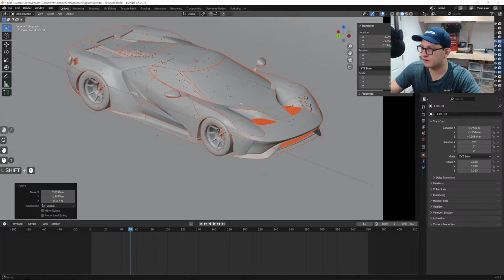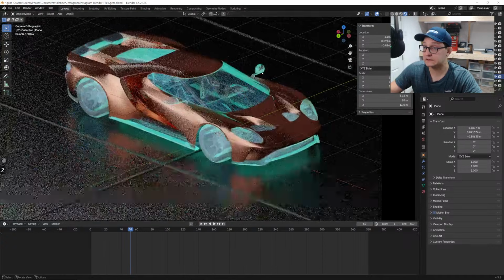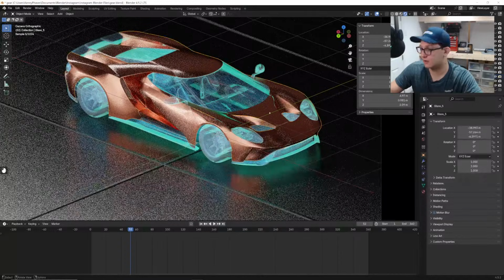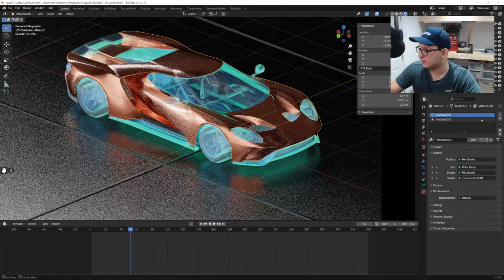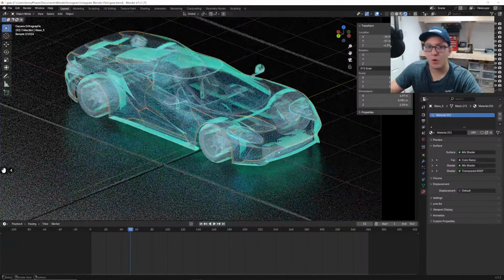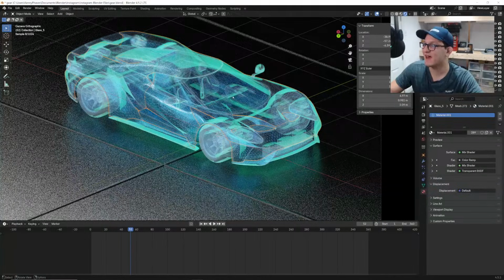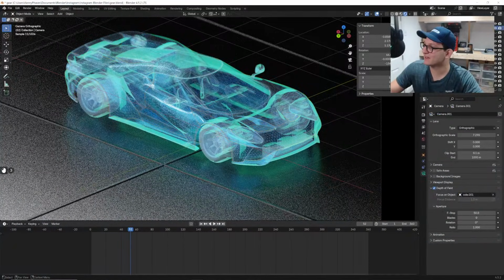All right, let's see what it looks like. This might crash Blender. Oh, you know what? I missed a material there. Whoa. That is so sick. Hold on, let me turn off my depth of field here.